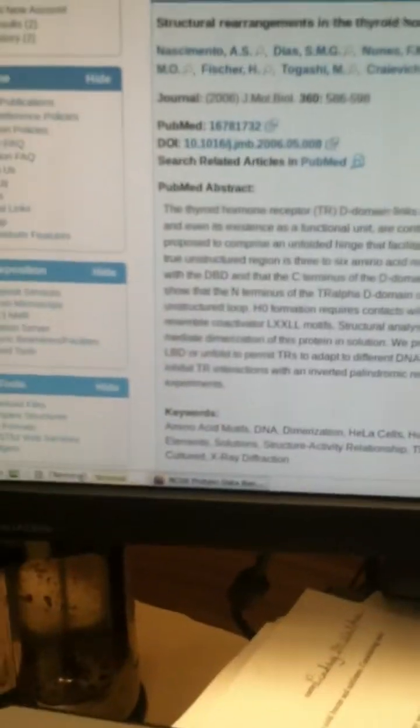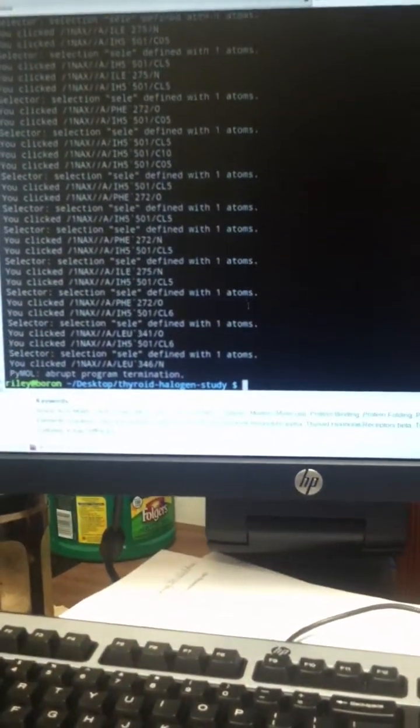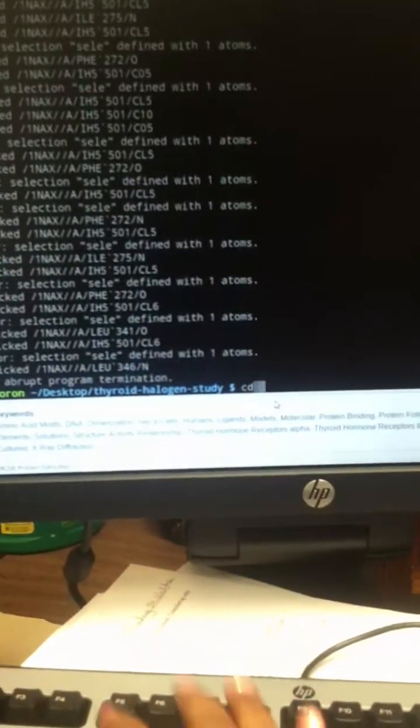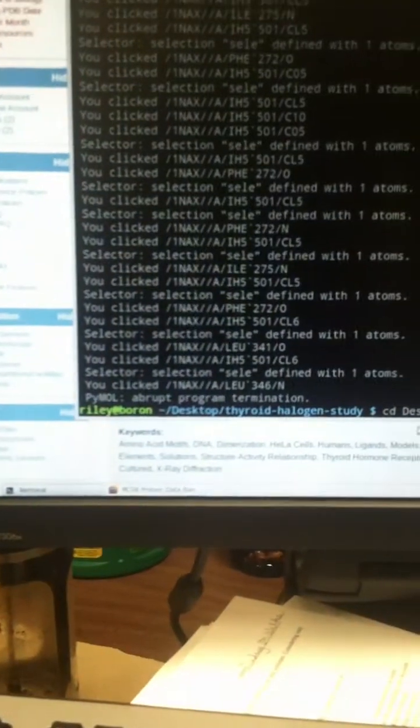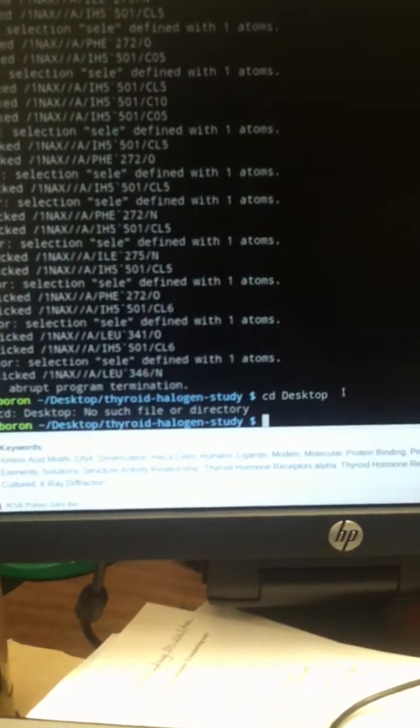Great. Now let's go to the terminal. Right here at the terminal. Okay, so all this old jumble doesn't really matter anyways. We're going to type in cd space capital D desktop. Enter.